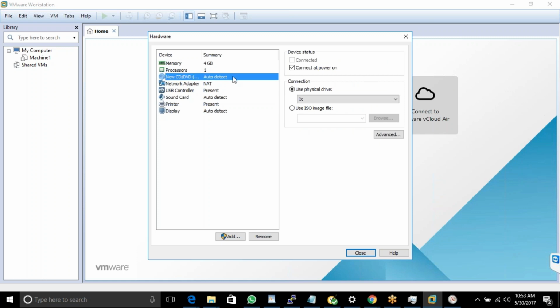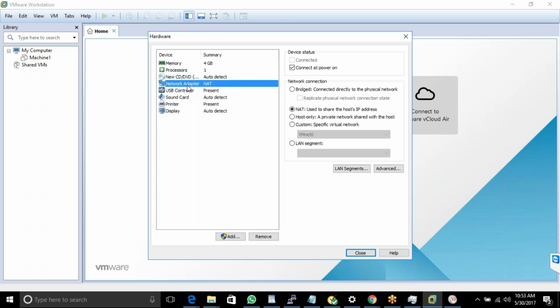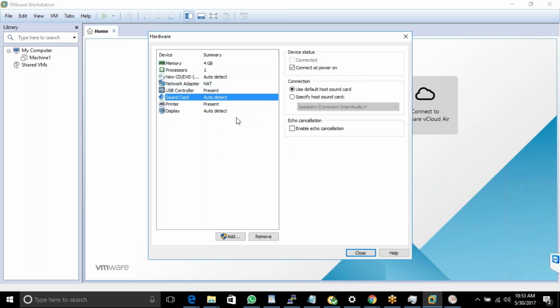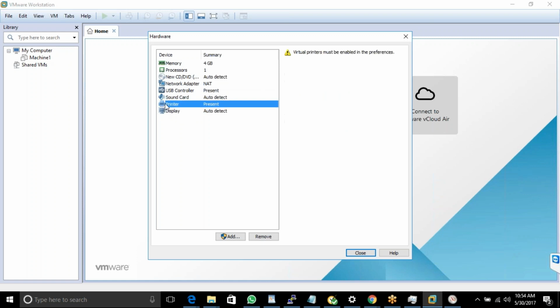DVD, CD/DVD: we will use an ISO file later on, so I'll check this option later on. Network adapter is nothing but your LAN cable. So let's say you're going to use internet or LAN internally in your machine; for that, this is the configuration. USB controller, sound card, and everything. Whatever you get in a laptop, you will get everything here. Display is auto detect. It will automatically detect the best display for this machine. All these configurations, let them be default.